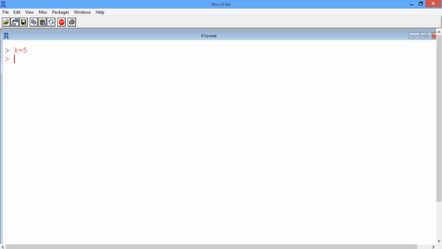And since the k-means clustering algorithm starts by randomly assigning points to clusters, we should set the seed so that we all obtain the same clusters. So let's type set.seed and give it a value of 1.